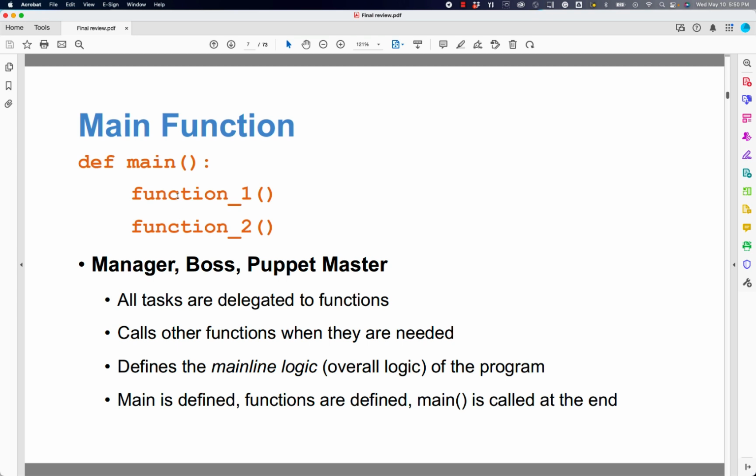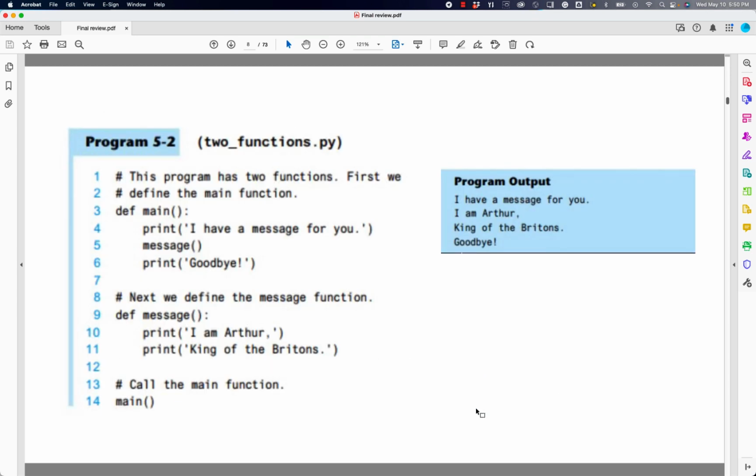We can also have a main function. We commonly use a main function anytime we're dealing with a modularized program, and the main function is the function that calls all the other functions, essentially each of them referring to a module. We can think of this as the manager, the boss, and the puppet master. So all tasks are delegated to functions, and then all of them can be called once we call the main function. We usually call it main, and it is going to be called in the end.